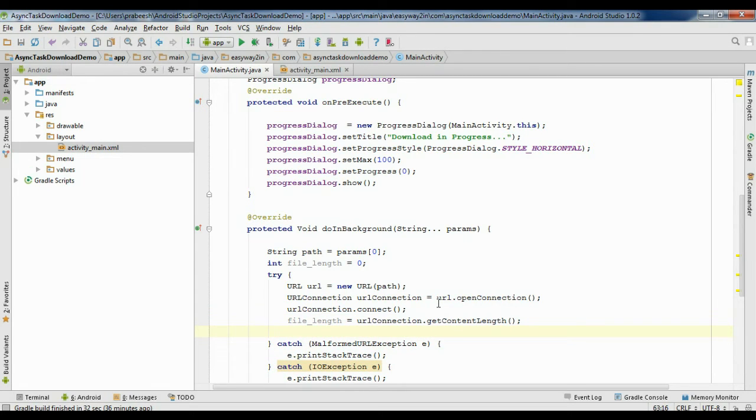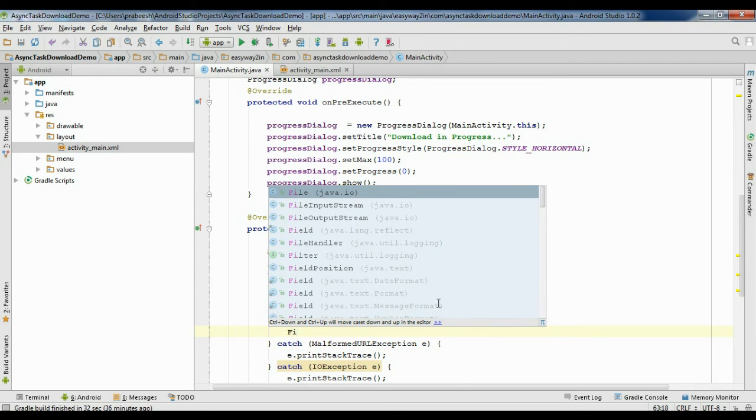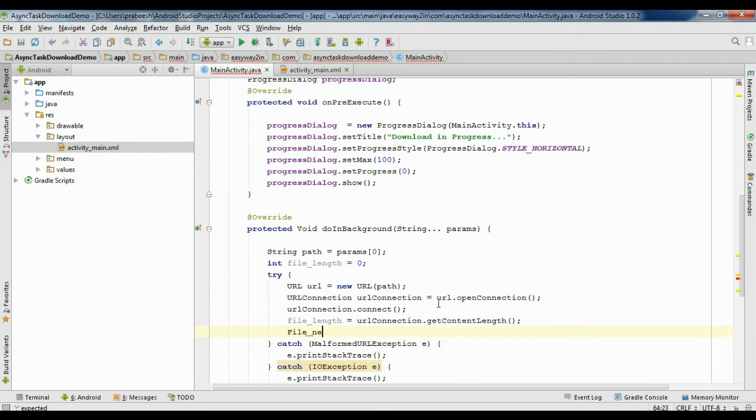So now I want to create a folder inside the device internal storage. I need a folder. For that, I create a File. I name it as newFolder equal to new File, and I want the folder inside my SD card, the device SD card, with the folder name photo album. That is the folder name.